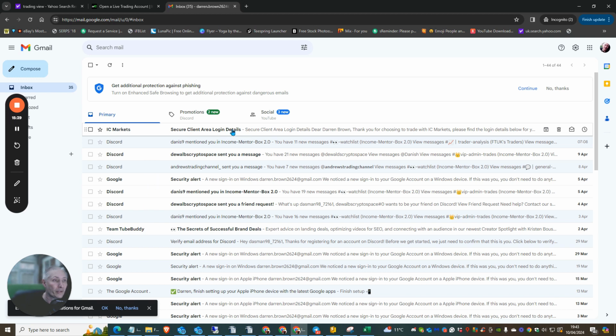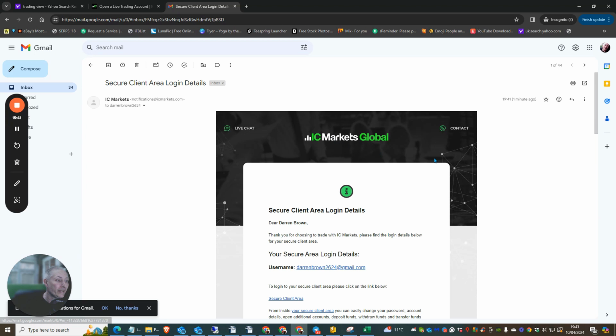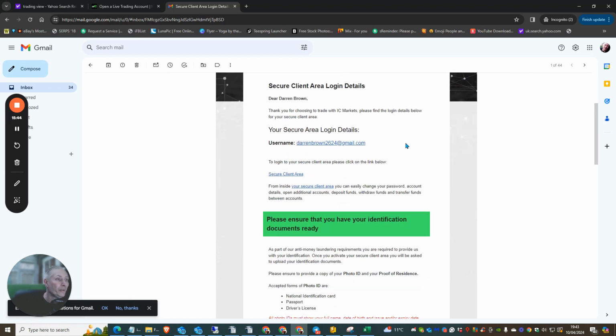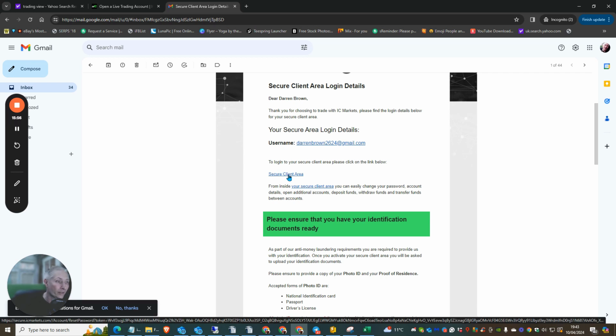Now, I said to you it is a bit blurry, but it does show that secure client area login details. So what you can do now is click onto the login details. It's going to give you access to your username. To log into your secure client area, please click on the link below. So basically what you would do is click onto the secure client area. For entertainment purposes, I'm going to be doing this on this computer rather than using a VPS, because that's just going to make things a little bit more confusing.